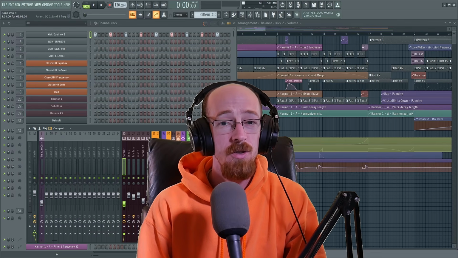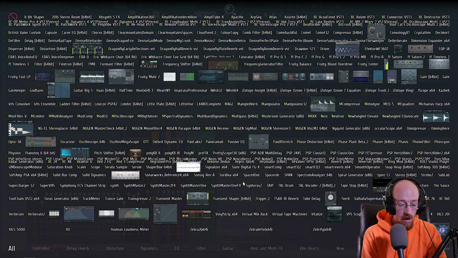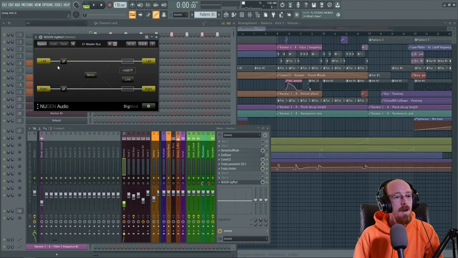Today we are diving into SigMod and its multiband abilities. So SigMod by NUGEN Audio, might be NUGEN. I might have been saying this wrong the whole time. I've always thought it was pronounced NUGEN though, so that's what I'm going with.